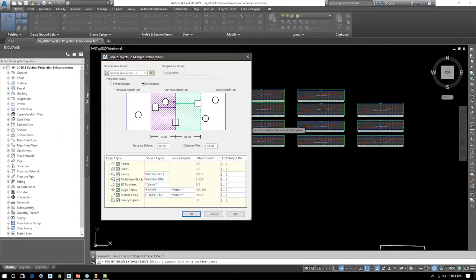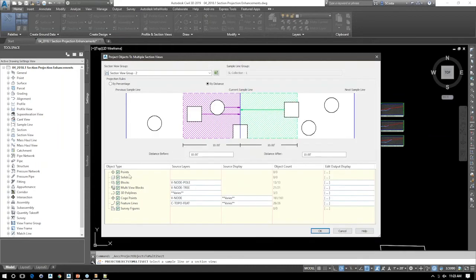Whether that element crosses the sample line or it's within the projection window, in this case within 10 feet in either direction, it allows me to bring in certain elements that are part of the object types that can be imported. What is new is the ability to control the source display and output display for individual elements within a collection of items. So for example, if I come in here and I just simply uncheck a few of these, let's just deal with, actually, let me leave them all checked so I can just show you a handful of items.